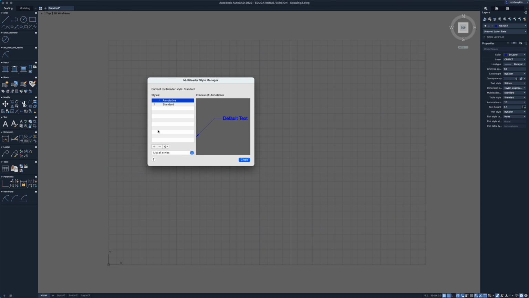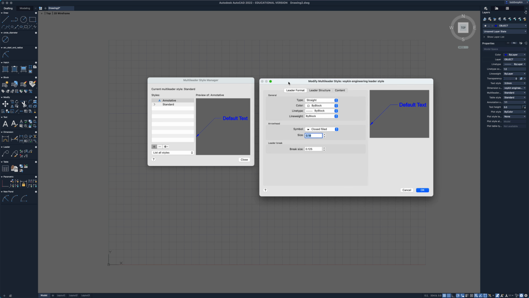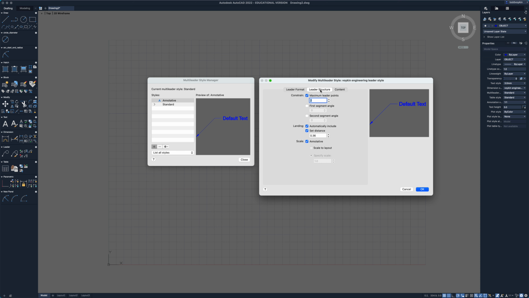And just like we did with Dimension Style, we're going to add our new style, and we'll call it Voikin Engineering Leader Style, and continue. Okay, this time, instead of 7 windows, we've got leader format, leader structure, and content. We've got 3 windows, and this is quite easy right here. There's only 3 of them, so let's just get it done.